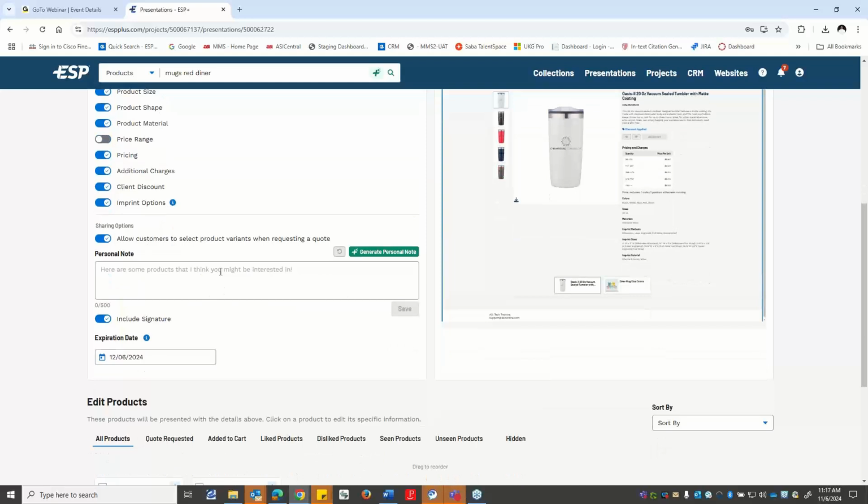Okay, all right. So a personal note. All right, this is what's here by default. Here are some products that I think you might be interested in. Okay. Now, if I wanted to change that, I can use the AI personal generate note option here. Okay. So this is a built-in AI product, and it will come up with a personal note based on the name of your presentation, okay, or the name of your company. So we're going to click this and let it generate a personal note for us.